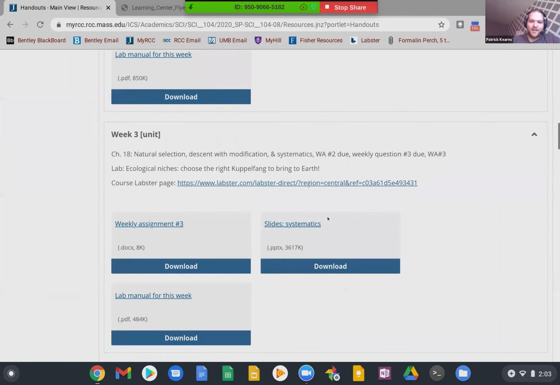So let's pop this open. I'm going to pop it open in an incognito tab, just because if I try to sign in on a regular tab, it'll try to pull up my faculty page.